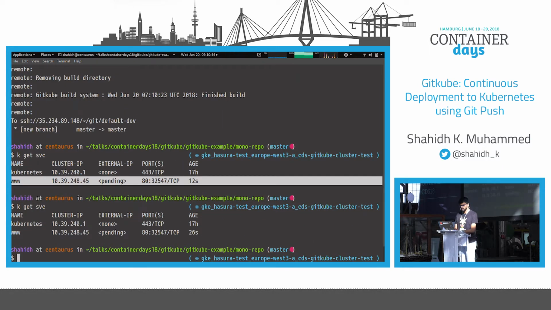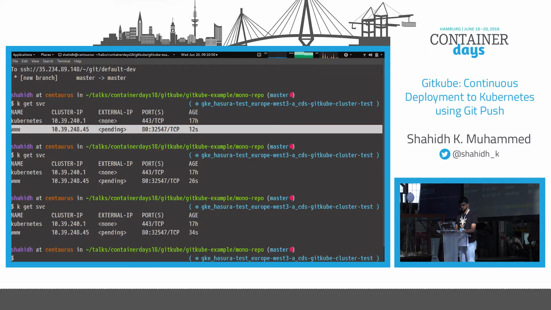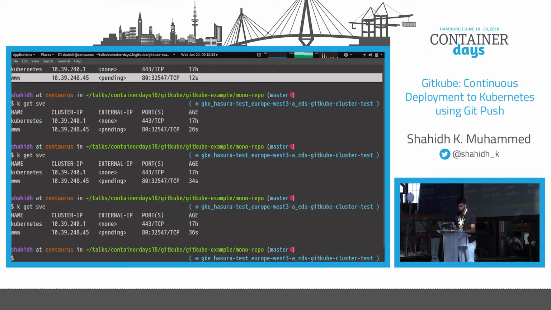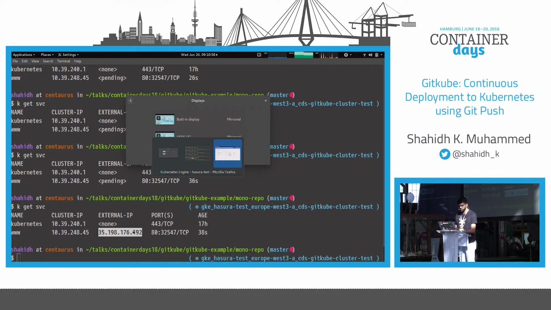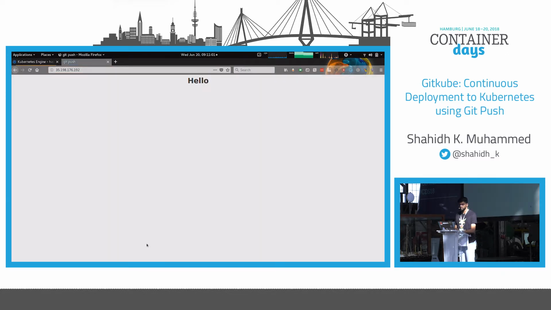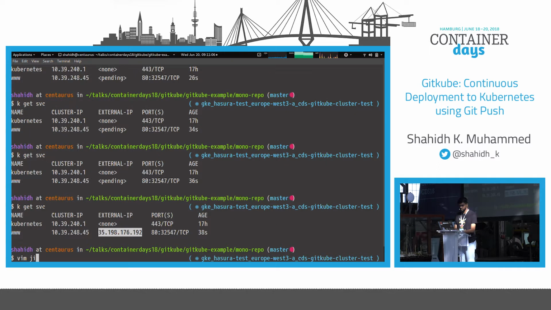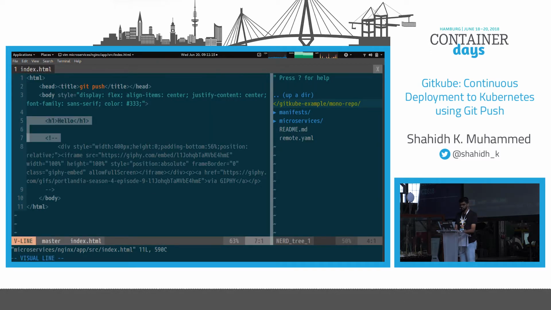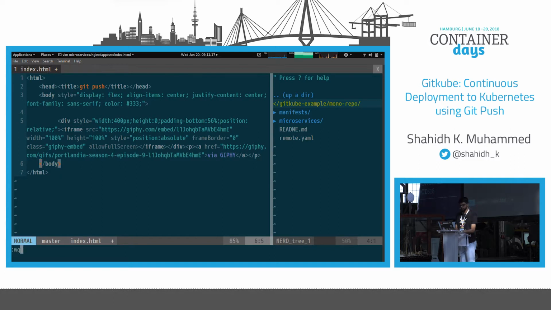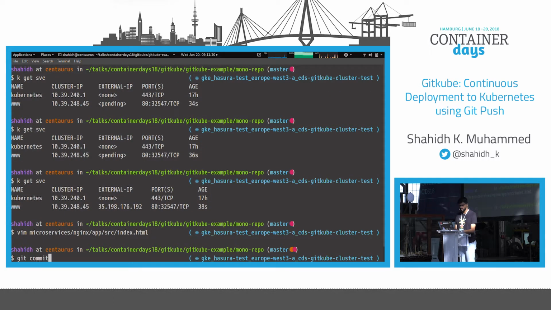So the load balancer IP is still pending, and in the meanwhile, okay, still pending. Come on, GKE, come on. Yeah, so I have the IP now. So I can see something written on the website. This is coming from this directory, src index.html. If I just remove this hello, and there's a GIF there, which we're going to find out what it is. And I say git commit add GIF.